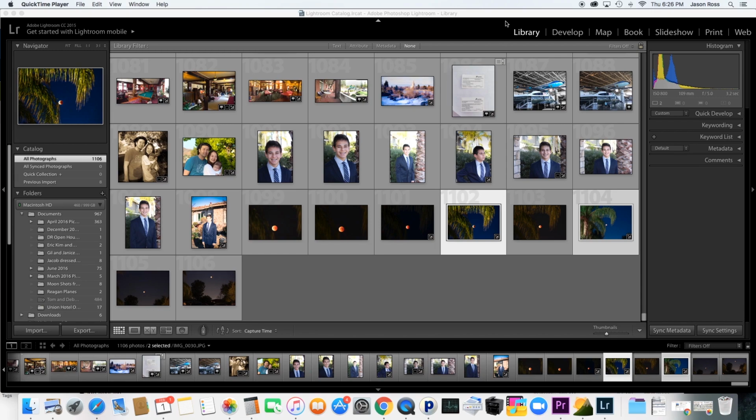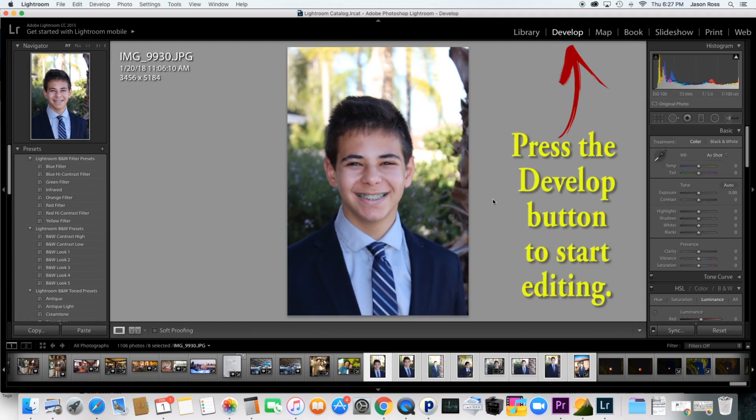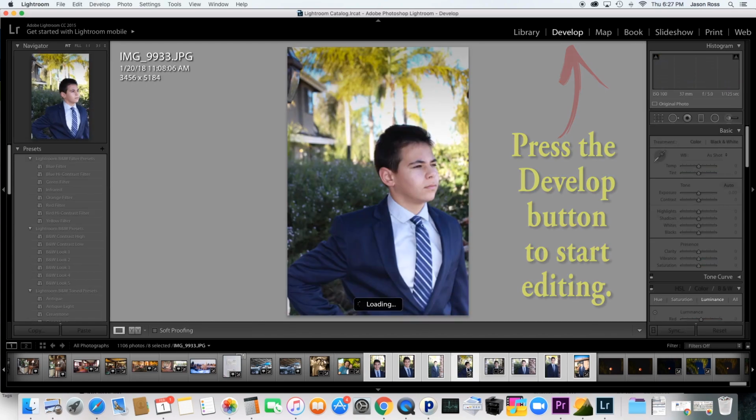You go to the Library module. There's Library, Develop, Map, Books, Slideshow, and so forth. But really, the one that matters the most is the Develop one. And in order to develop them, you have to first import them or get them in the library right here. And let's go to Develop for that there. And what I actually want is going to be right here.